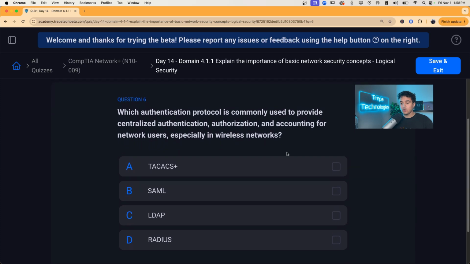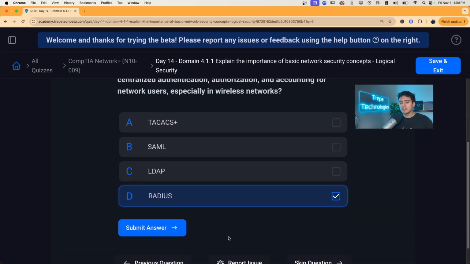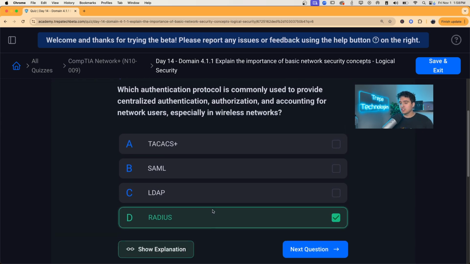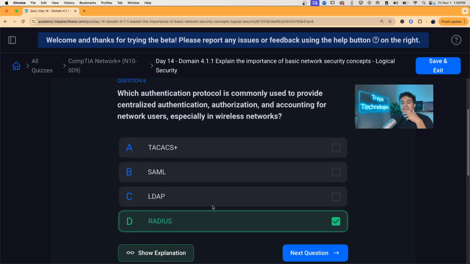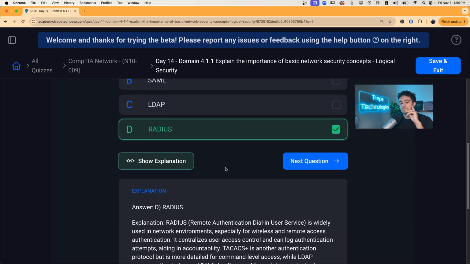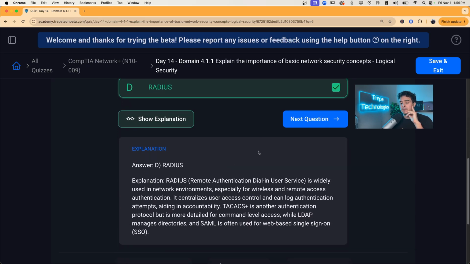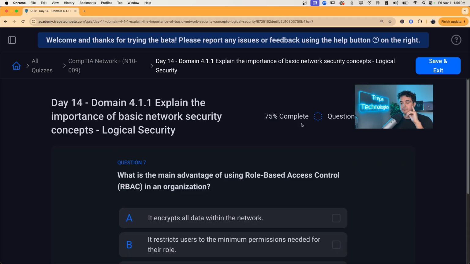Question 6. Which authentication protocol is commonly used to provide centralized authentication, authorization, and accounting for network users, especially in wireless networks? So I'm going to go with RADIUS. TACACS could do this, though. TACACS could do what they're saying. But in wireless networks, when we're doing WPA Enterprise, whether that's WPA 2, 3, and when 4 comes out, it'll be the same thing. That's the AAA protocol that we typically see in wireless networks, okay? So I'm going to go D, RADIUS. Pause the video if you'd like to read the explanation.